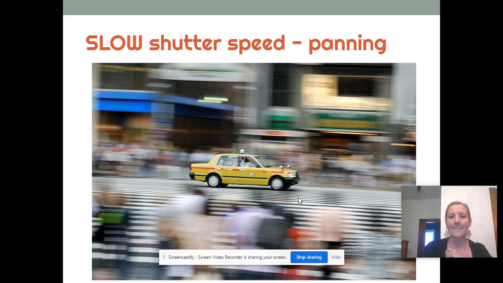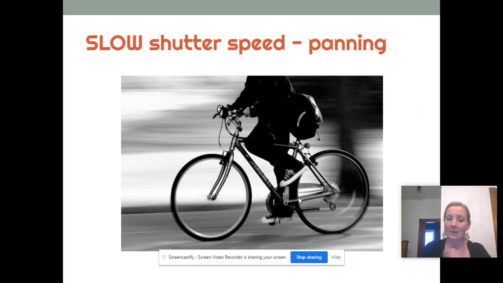This is called panning. Here's another example of somebody on a bike and the panning that you can create. You can really use this to create some very artistic and cool photos. You can actually do panning even without a still object. You can use your camera with a slow shutter speed to draw pictures or to zoom in and out and play around with that as well. Anytime your shutter is open, it's recording onto the film.